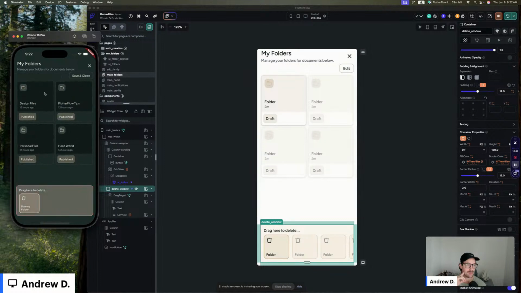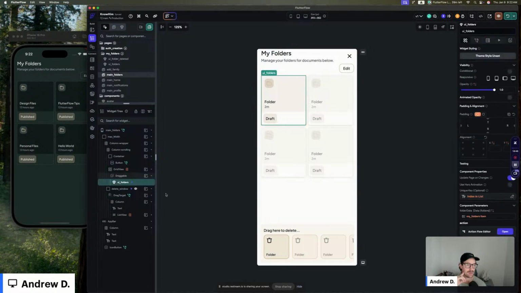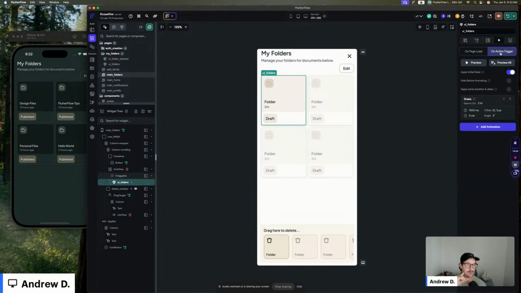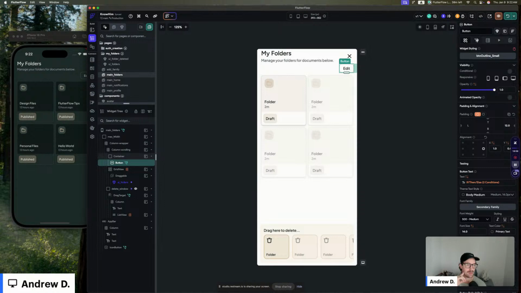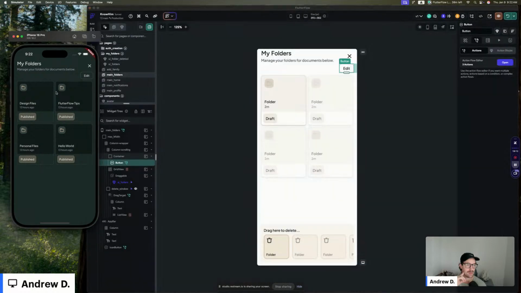Oh, I'll also show the shake animation. This is really easy. So on your folder, right within the page, I just have an on action trigger animation, and it just does shake. That's literally it. And then on this button, on this update state, we're saying, hey, show delete equals true. Then we're going to animate the folders. And if not, we're going to reset the animation. Okay. So that's what you can see here.